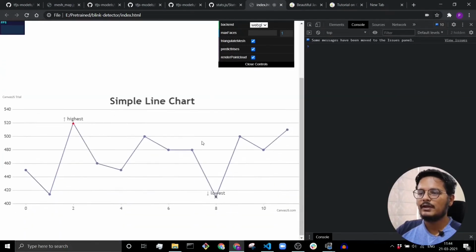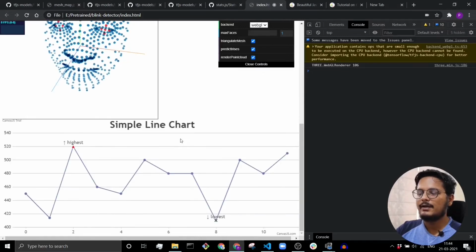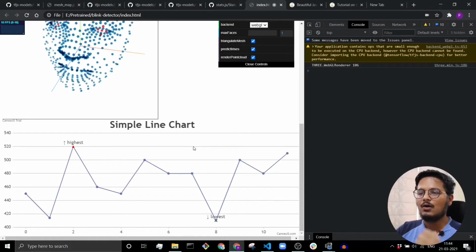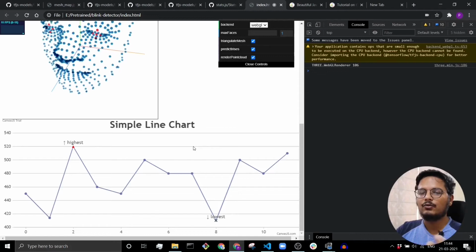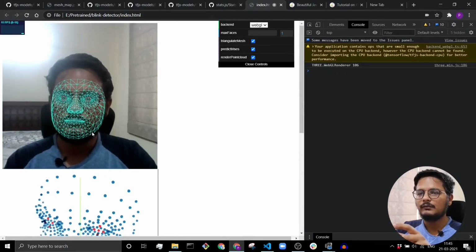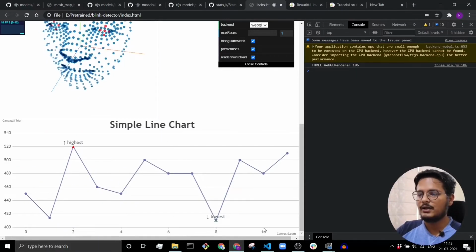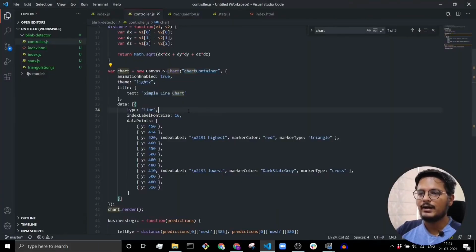Okay, so now we are getting a simple line chart added to our file, and we want to now put all the data which we are getting from our output predictions into this chart. So let's see how we can do that.